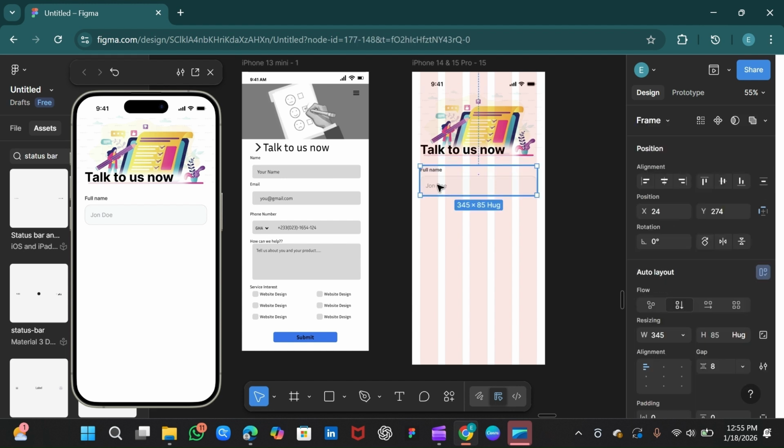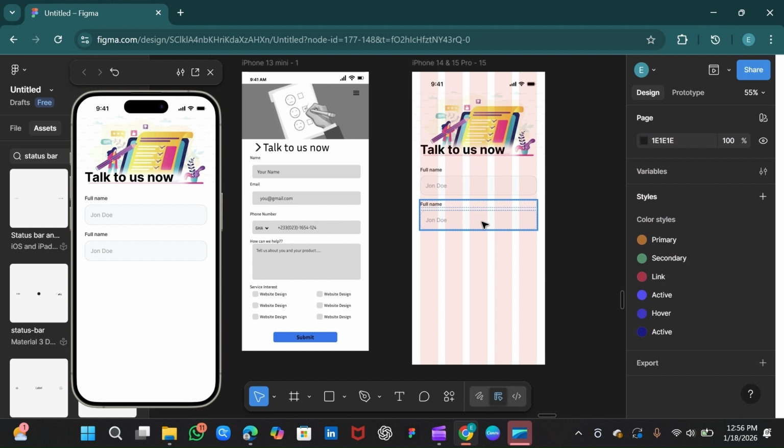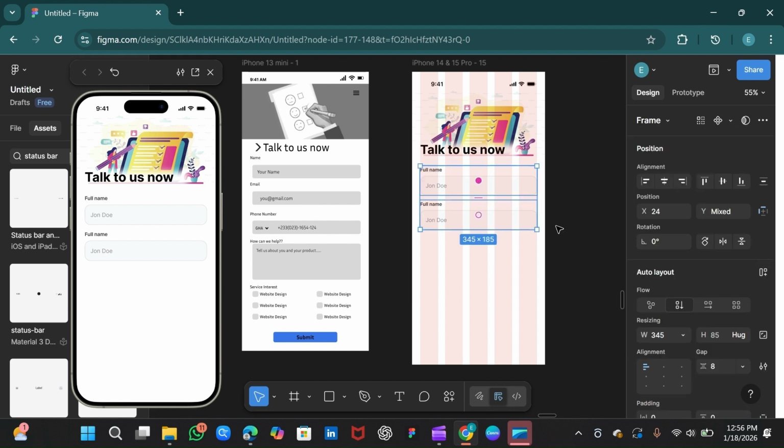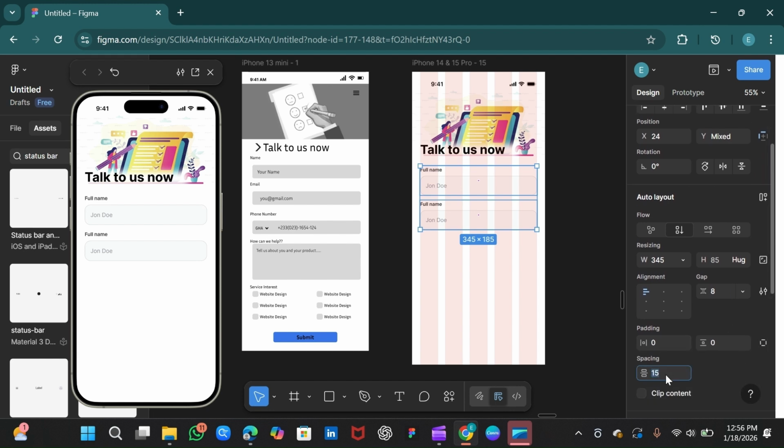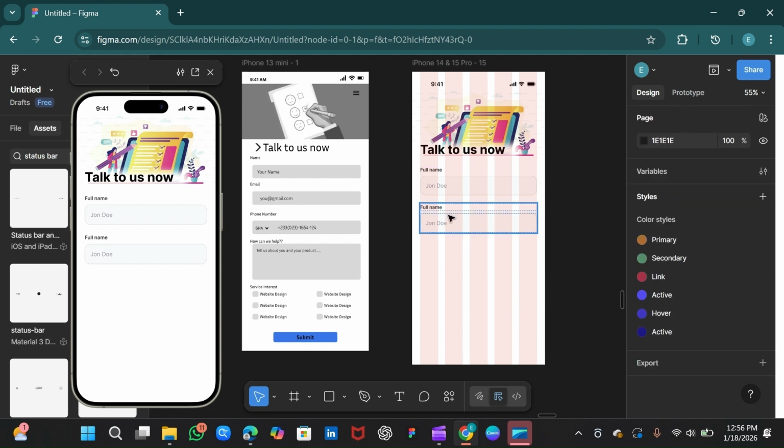So what I'm going to do is duplicate this and bring it down, and then the distance here also, I'm going to make it, let's get the distance there. Let's see, 24. So 24 as well. Yeah, something like this.